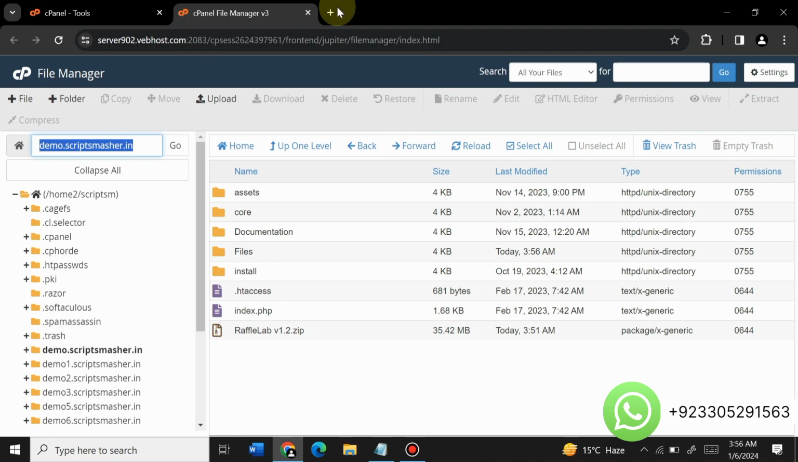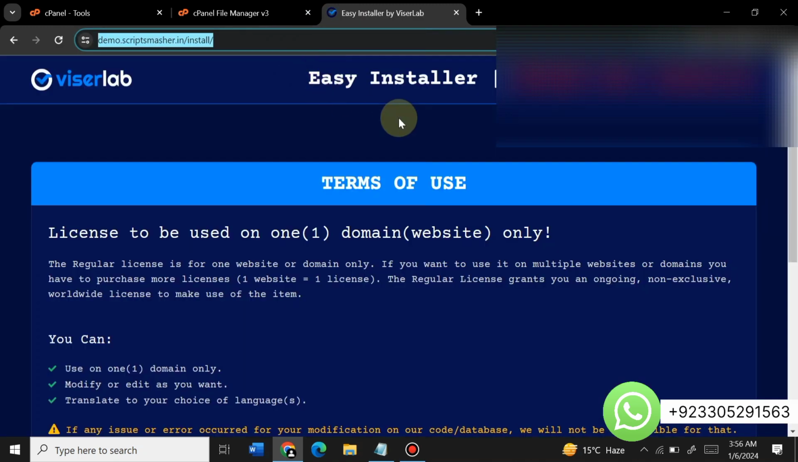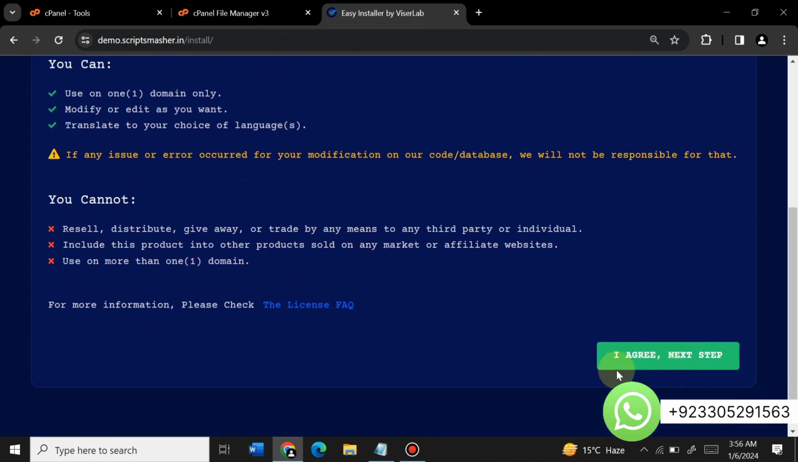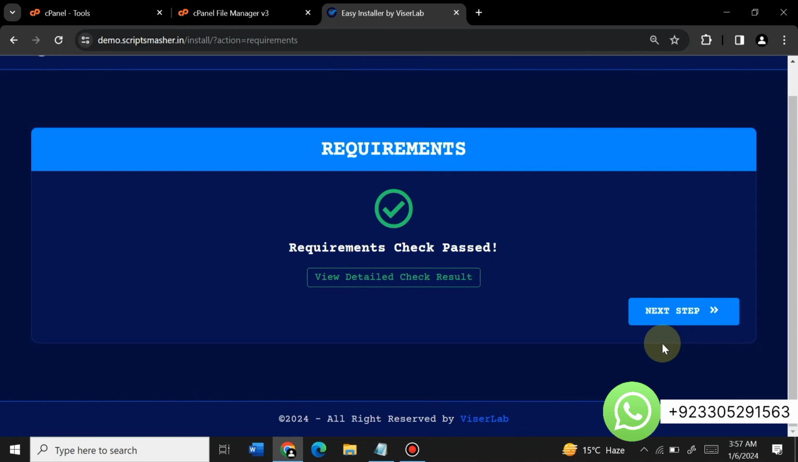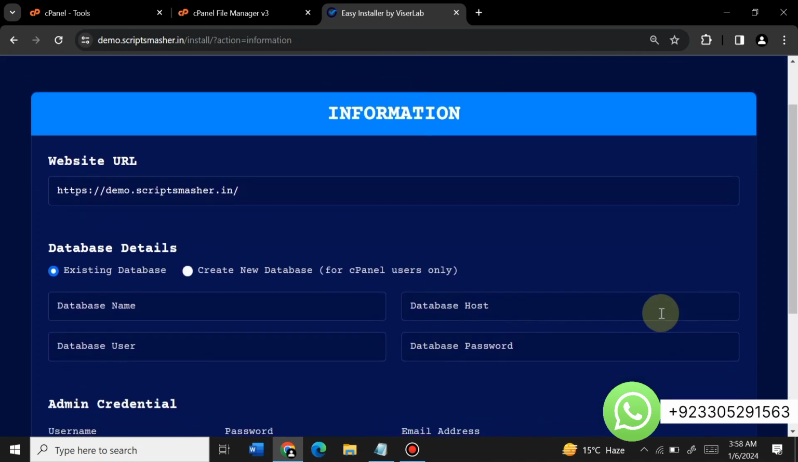Now copy your domain name, go to the search bar and type it. You also have to type /install, and here you can see that our installer window has opened successfully. Now you have to click on I agree, next step. Here you can see that all our requirements are fulfilled. Now I have to click on next step to move forward.